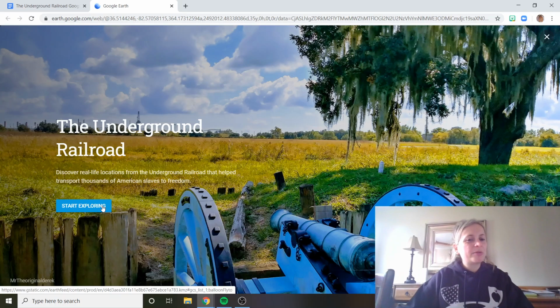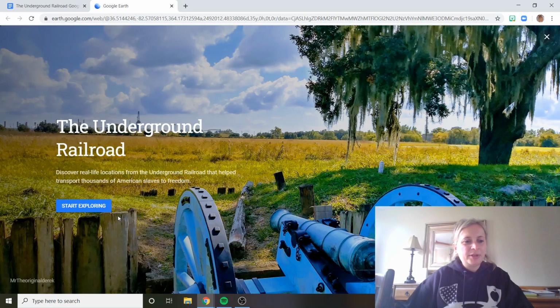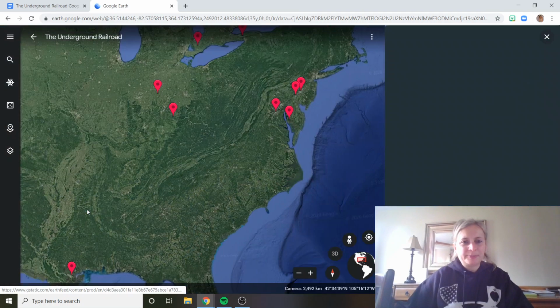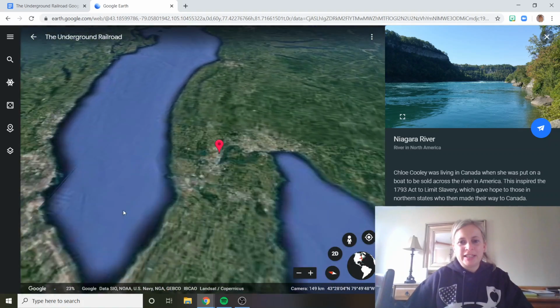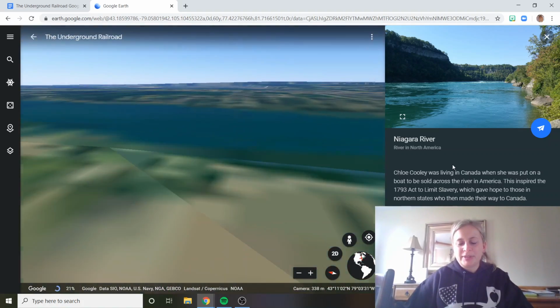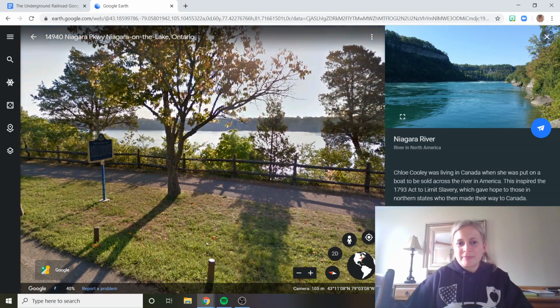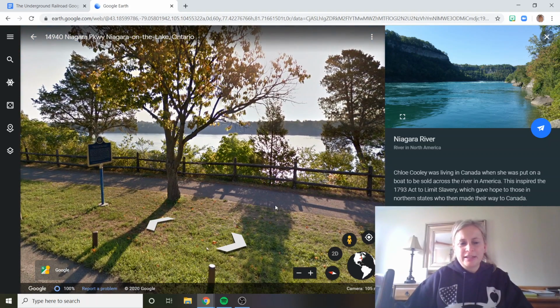This is very similar to when we did our Gettysburg virtual field trip. We're going to take the computer and travel the country right here, okay? If I click on this blue button right here, it says Start Exploring. It's going to take me to our first location, which is the Niagara River. Over here it tells us, here we are at the river itself in Ontario, Canada. It starts with a little bit of information.